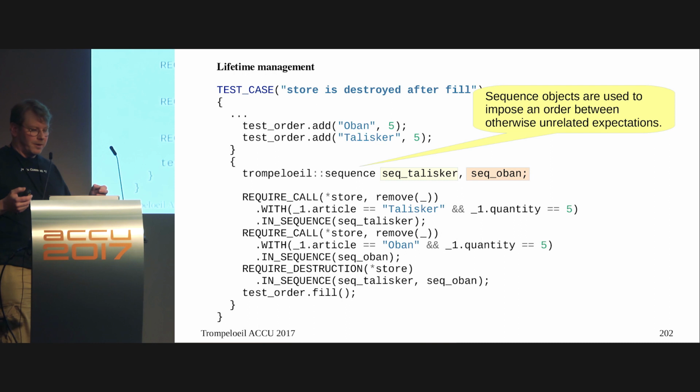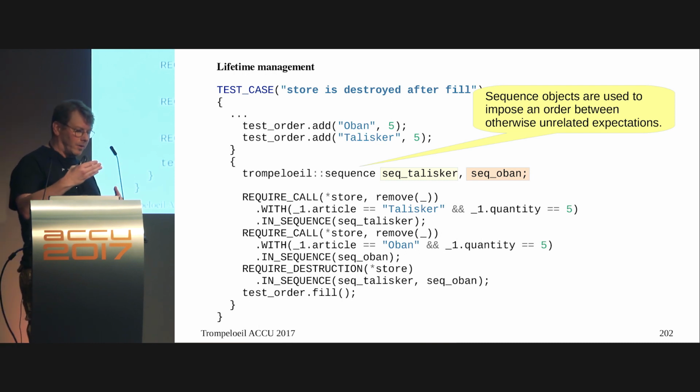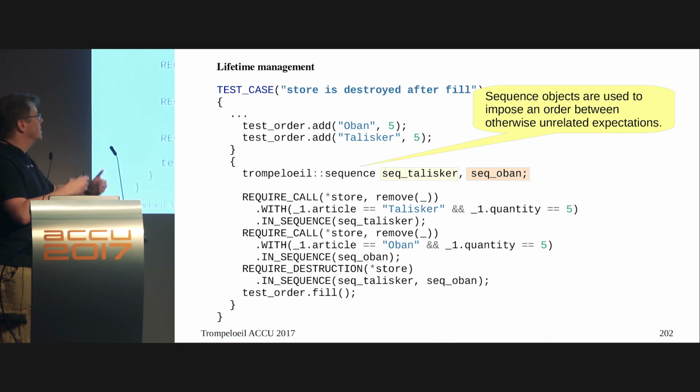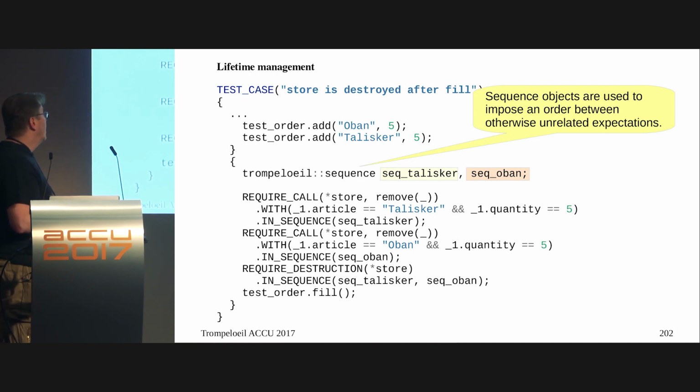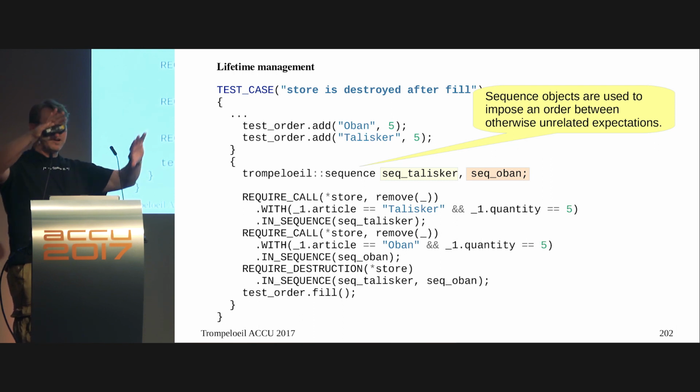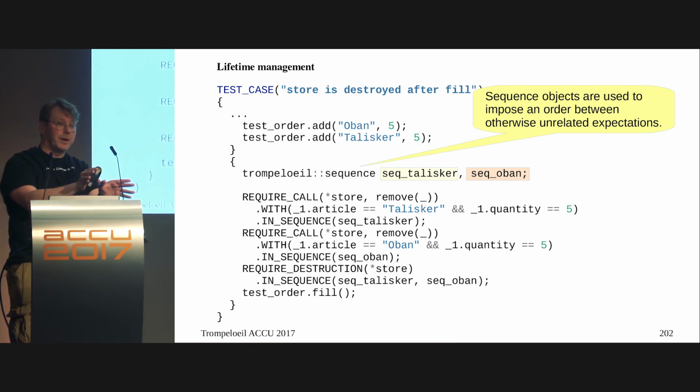Strictly speaking, as I said earlier about requirements on different calls, different functions, they are unrelated. There is no order between them. And while we don't care about which order the whiskies are removed, we really do care that they are removed before the store is destroyed. And I can use sequence objects for that. So in this case, I want two sequences that are sort of unrelated until the end, where both things must happen.